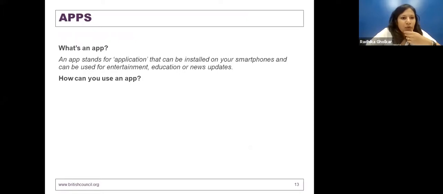So of course, an app stands for an application. It can be installed on your smartphones. I don't have to tell you that. I think most of us use them almost every day, and they can be used for entertainment, education, and news updates. But how can you use apps really? Again, first point, please.